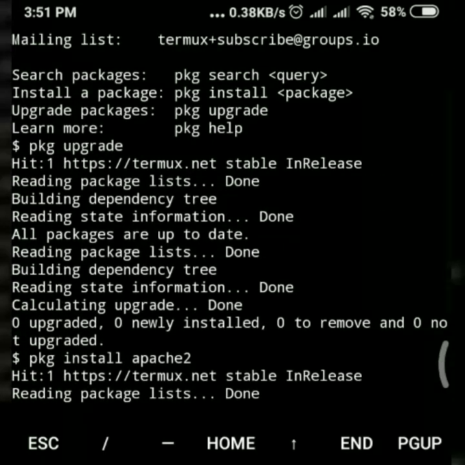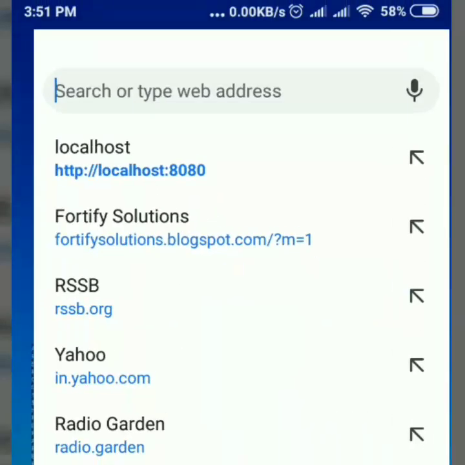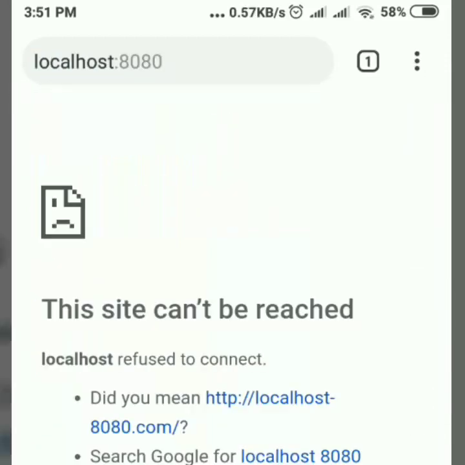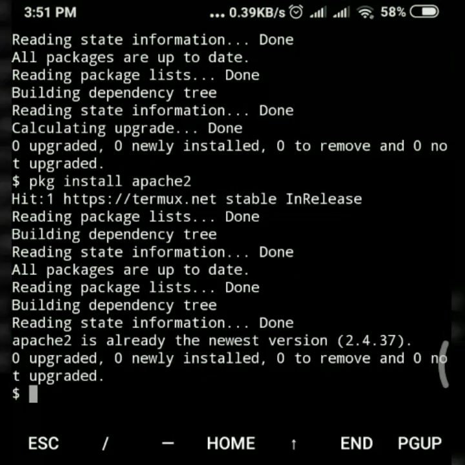But just for information, it's around 30 to 31 MB size package, so it's quite huge as compared to Termux packages sizes. Now once you install, before you run the actual application, just run localhost 8080, and you can see the screen. It shows that the site cannot be reached. Now once you install, now run the application.